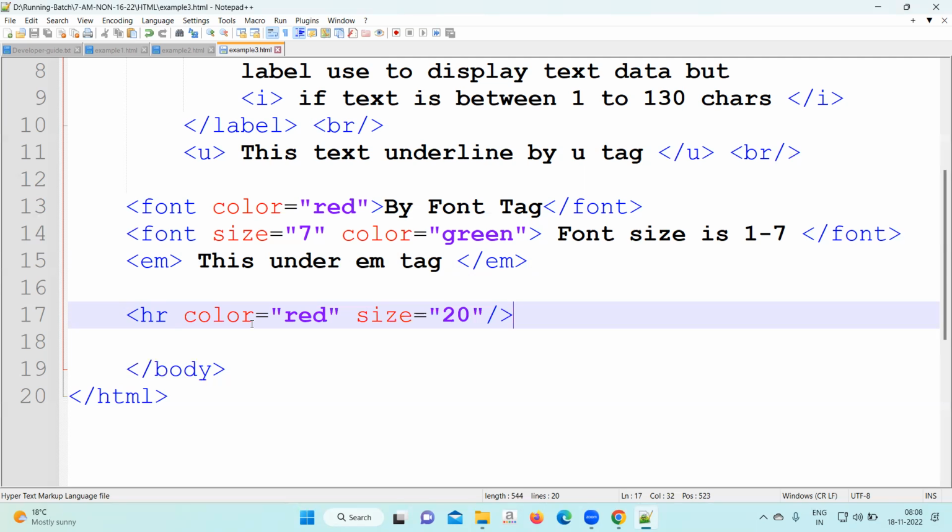Color is the property, red is the value. Size is the property, 20 is the value. Size you can call a property, you can also call it an attribute. Property, attribute, both represent the same thing. Color is the property or attribute, whereas red is the value. Size is the property or attribute, whereas 20px is the value.